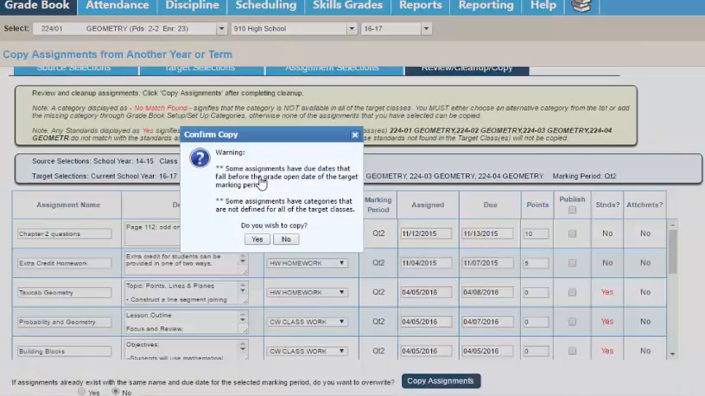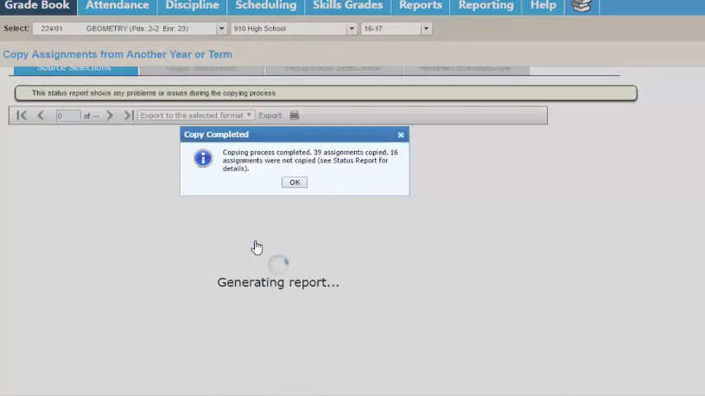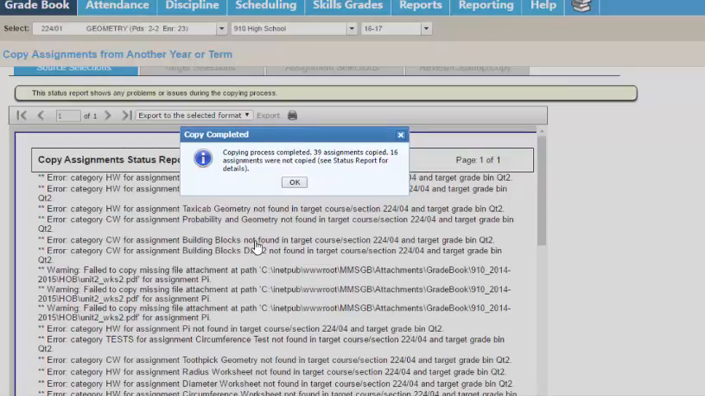So we're going to answer yes. And we do have another warning message that some of the assignments have due dates that fall before the grade open date for the target marking period. And that is fine. That's where I didn't have my calendar and didn't make any adjustments. So that's all right. And then some assignments have categories that are not defined for all of the target classes. Do we wish to copy? Yes. So you really need to make sure that you do your homework and make sure that the grade books are set up as close as possible.